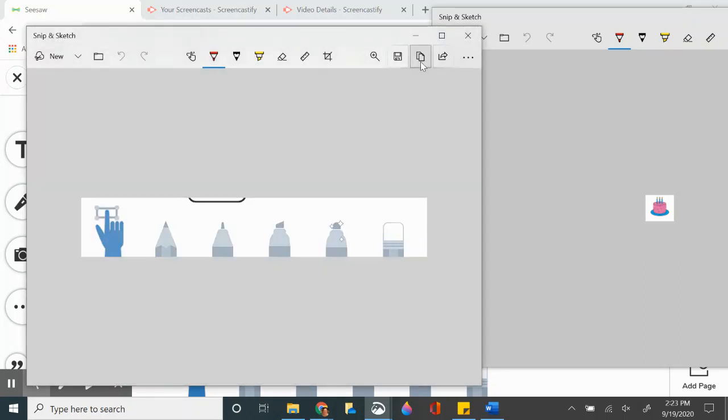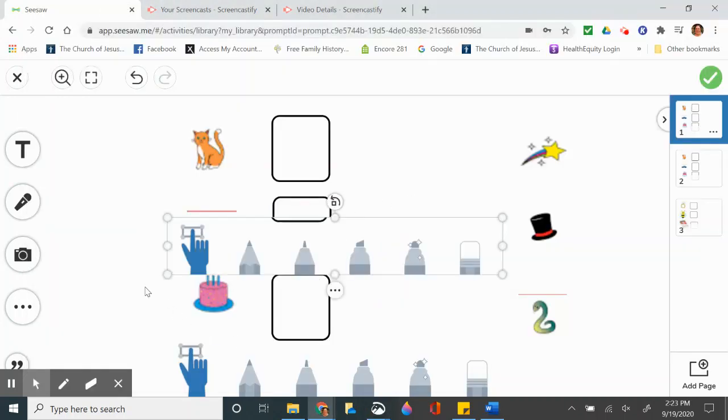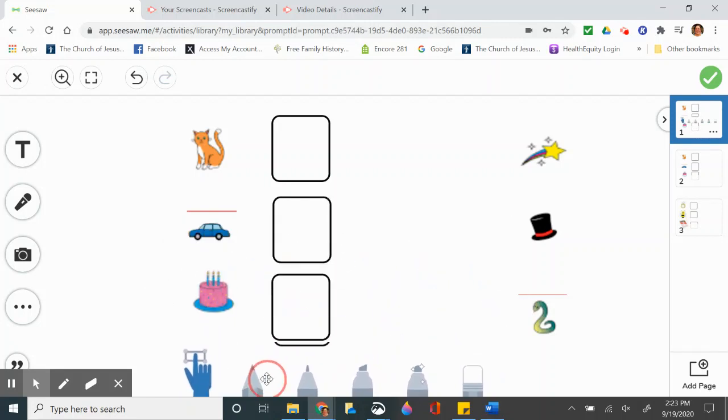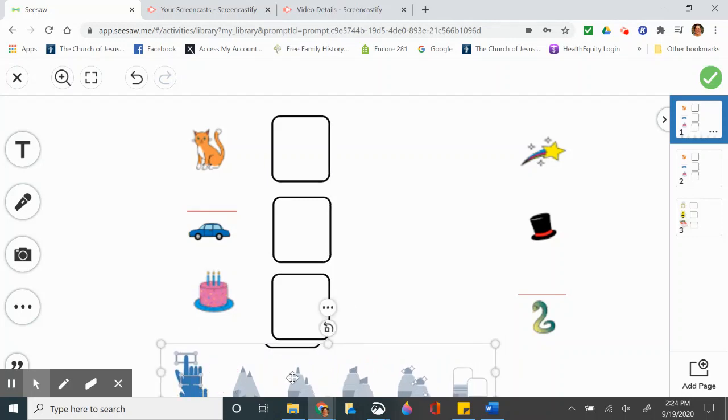Right now, I'm going to click copy. I'm going back to my Seesaw page, so those all disappear. And I'm going to paste this on the middle of my page and drop it down here. Now, when I am pointing to the things, they're going to see these. These will be here. So I'm going to lock them in place.